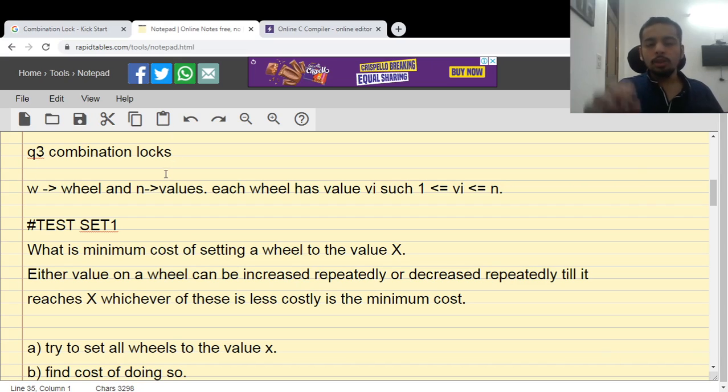All you need to do is move the wheels and try to bring all the wheels to the same value, and the cost of doing this should be minimum. You can bring them to any value, but the cost should be minimum. At the cost of 1, you can take any wheel and move it either right or left, basically increase its value or decrease its value, and these values wrap around.